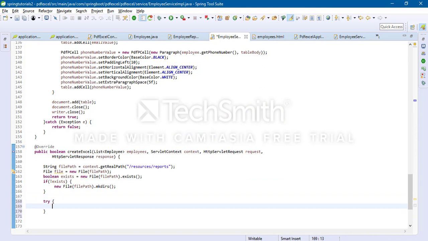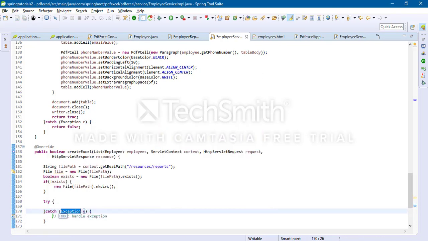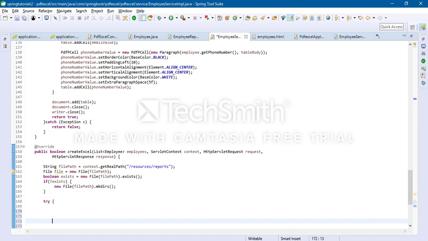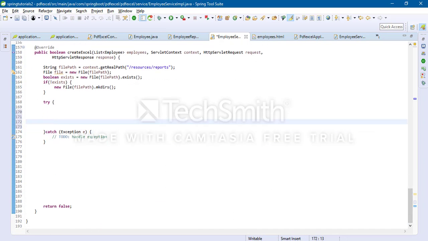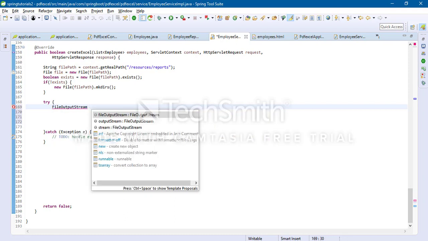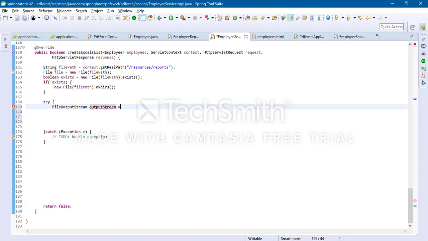Next I'm going to take try catch exception. I'm going to write inside try: FileOutputStream is equal to new FileOutputStream. I'm passing file slash employees dot xls.